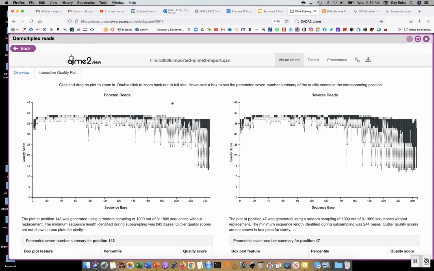What we need to do for our next step in the pipeline is trimming and filtering the data. So we need to tell the software exactly where to trim. Our left side for forward and reverse looks good, so we're going to keep that. We need to pinpoint the base position that we want to trim at the right side of the read.